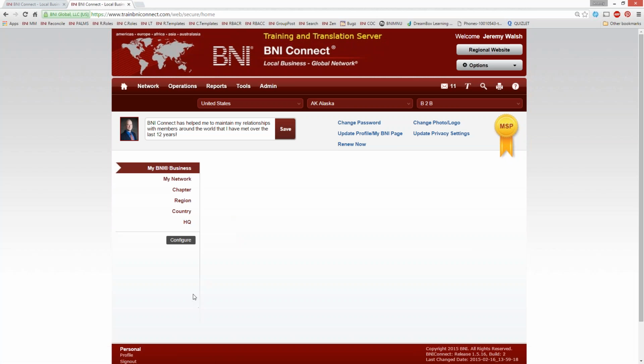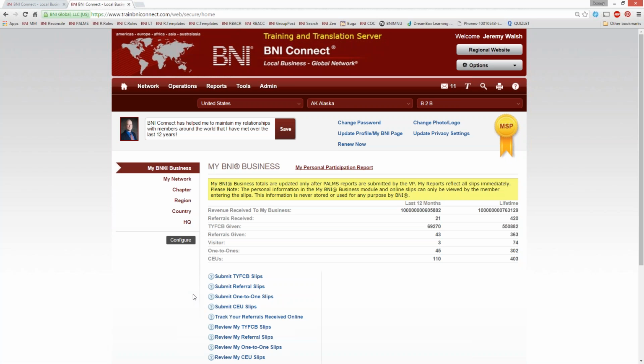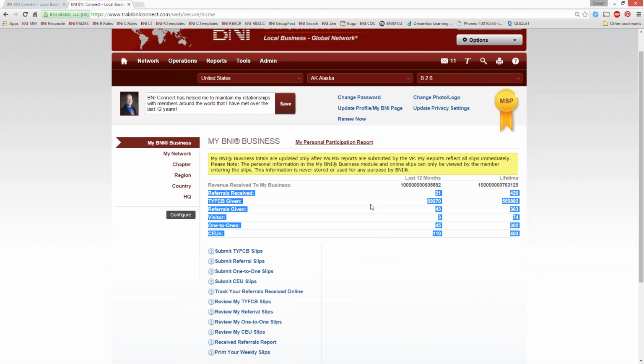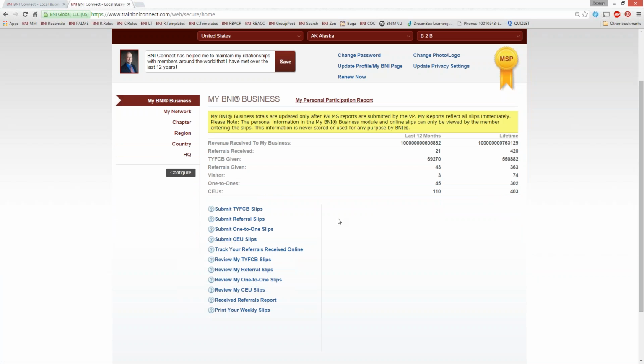Now, when it's been submitted, again, it's being submitted as a draft, so it's going into next week's meeting. You'll also notice that none of these numbers up here have changed yet, and that's because, again, the report hasn't been submitted for next week's meeting. However, a couple of things happened. It does immediately go into my referral slip.